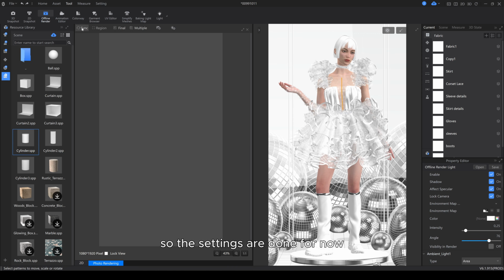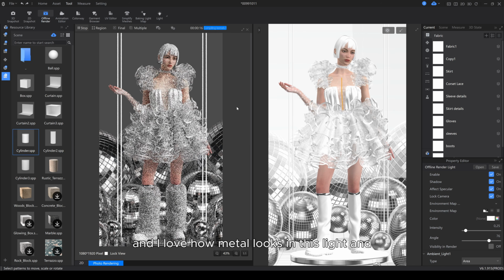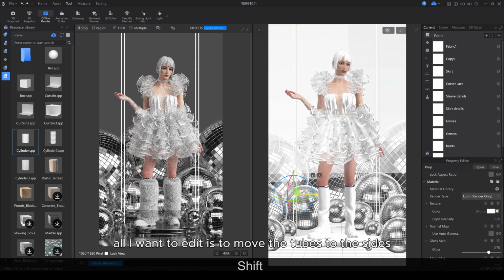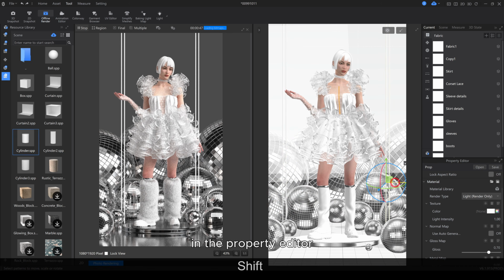So the settings are done for now, and let's start the render and review the result. I see we have great boots, and I love how metal looks in this light, and all I want to edit is to move the tubes to the sides and decrease the light intensity for the tubes in the property editor.